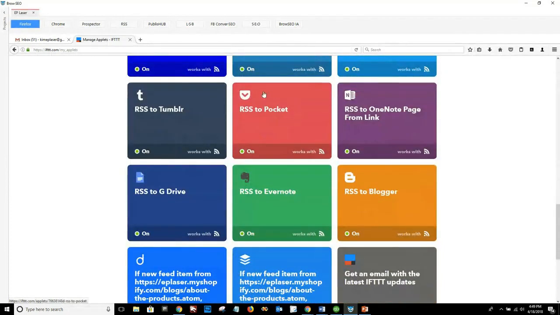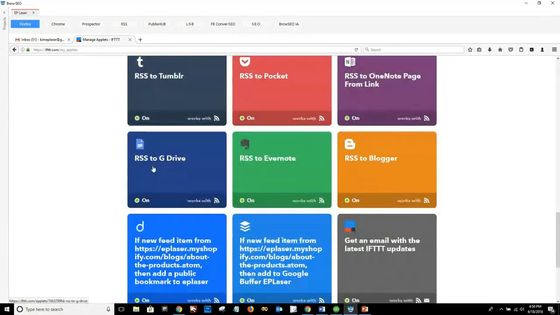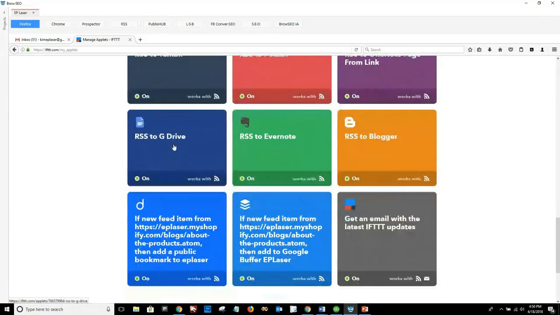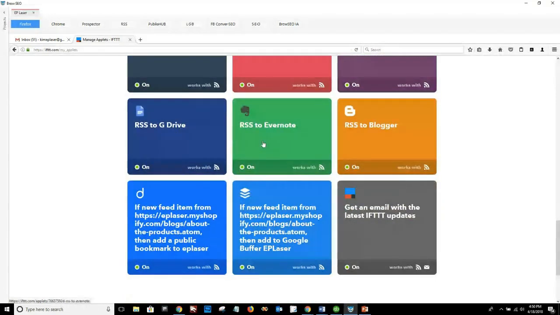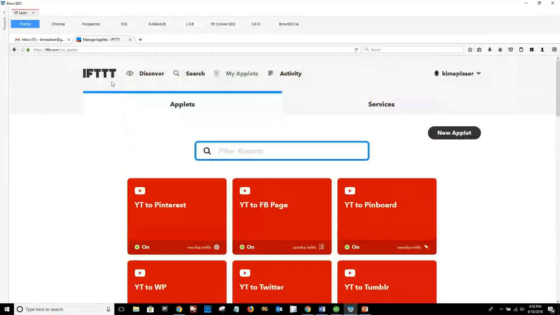It will create a thing in my Pocket, which I then have to go back in and share publicly, but that's irrelevant. I have a OneNote page, so it'll create a link in there. It'll create a file in the Google Drive and have a link back. It's public and open. Evernote, same thing. It has a link back, and then it syndicates the content to Blogger, and then this is Digo for a bookmark, and this is of course Buffer to go back to Google Plus. So it does all of that automatically.